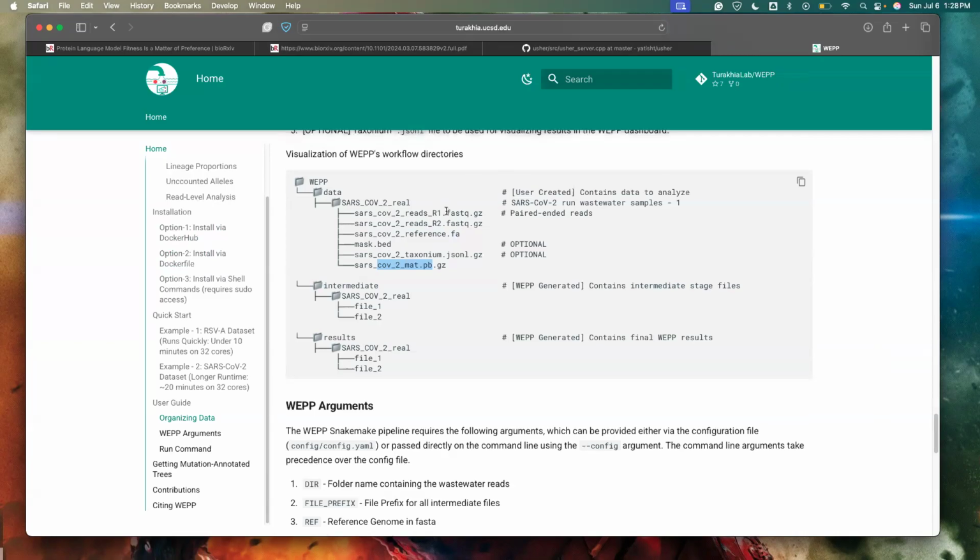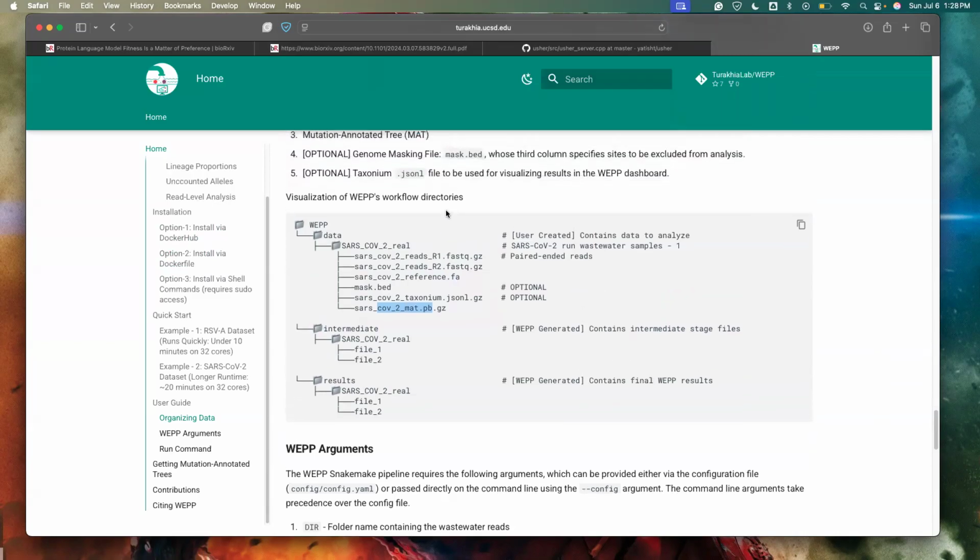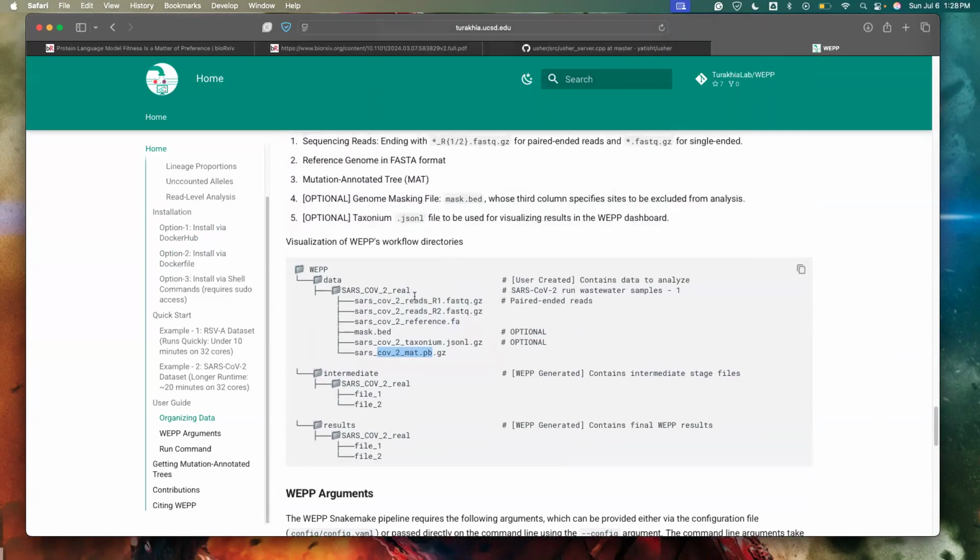One more thing to keep in mind is the way in which the FASTQ reads are formatted. We expect the FASTQ reads to be in the format like underscore R1 dot FASTQ dot GZ. Similarly for R2. And if you're using single-ended reads, then they can be like anything dot FASTQ dot GZ.